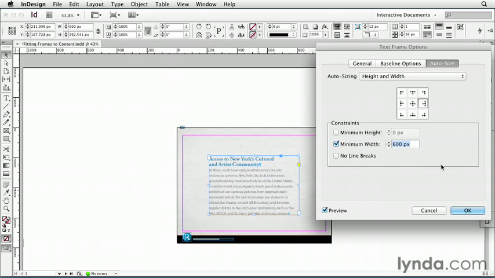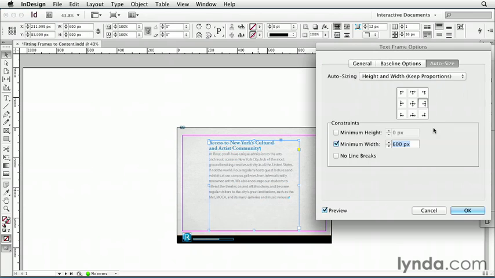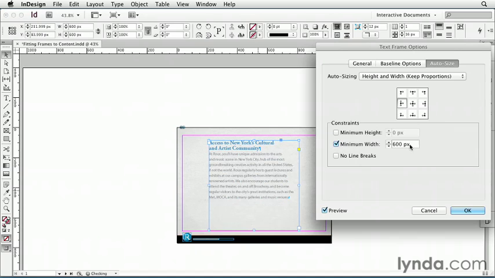And let's check out our last option, height and width keep proportions. I'll turn off minimum width, and this frame is a square, so no matter how it resizes, it's going to stay a square. In fact, if I set a minimum width, it no longer fits the text frame vertically because it's constrained to be a square. So now that we've seen where auto size is and what it can do, let's see it in action.